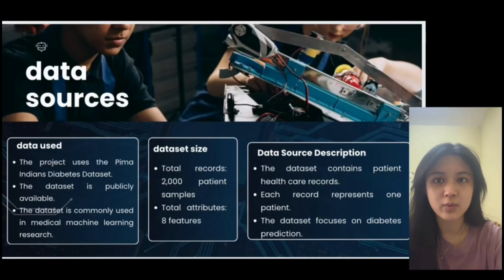For this project, we used the PIMA Indians diabetes dataset. The dataset is publicly available and commonly used in machine learning research. The dataset contains 2,000 patient samples. There are 8 input features and 1 target variable. The dataset contains patient healthcare records. Each record represents 1 patient, and the dataset focuses on diabetes prediction.